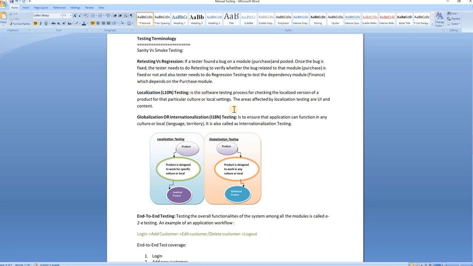Localization is the software testing process for checking the localized version of a product for a particular culture or local settings. The areas affected by localization testing are UI and content. So it means there's a lot of software we see in the market.